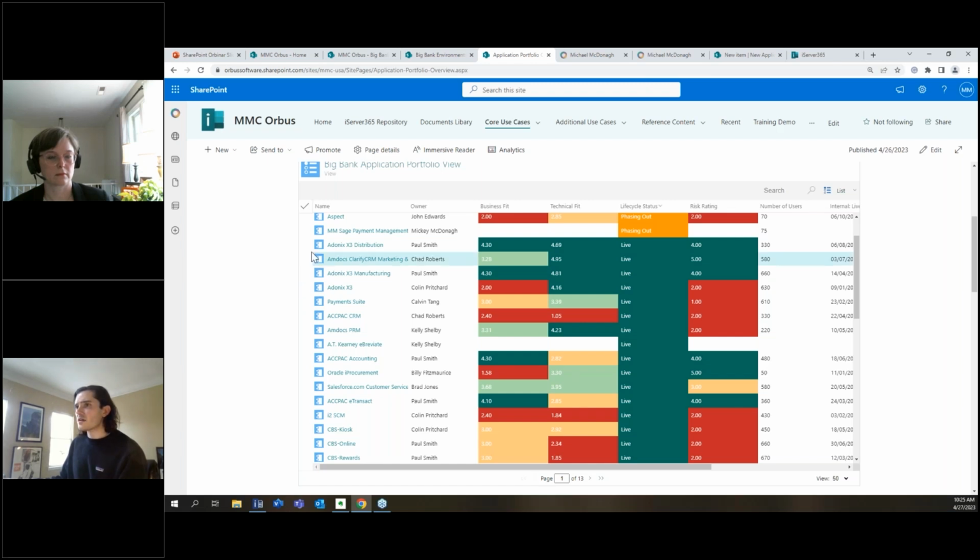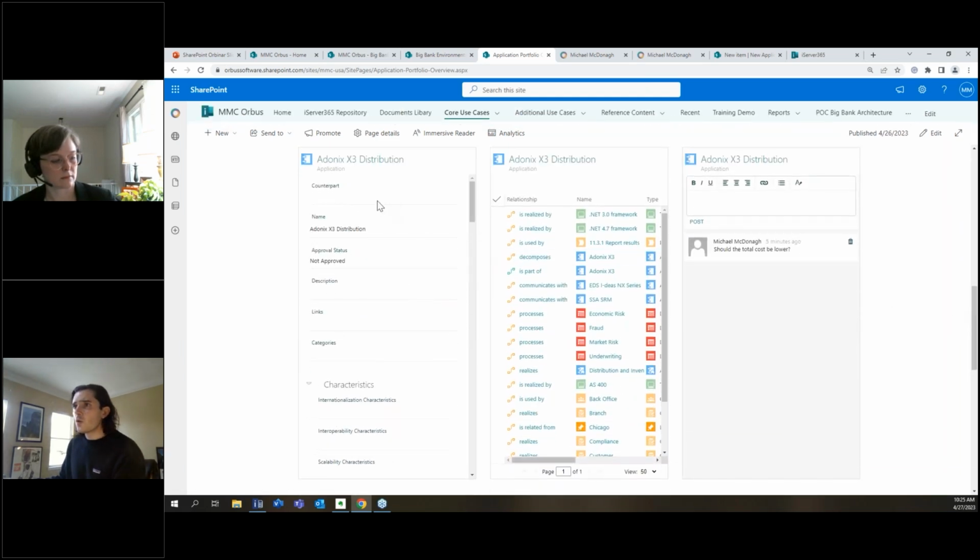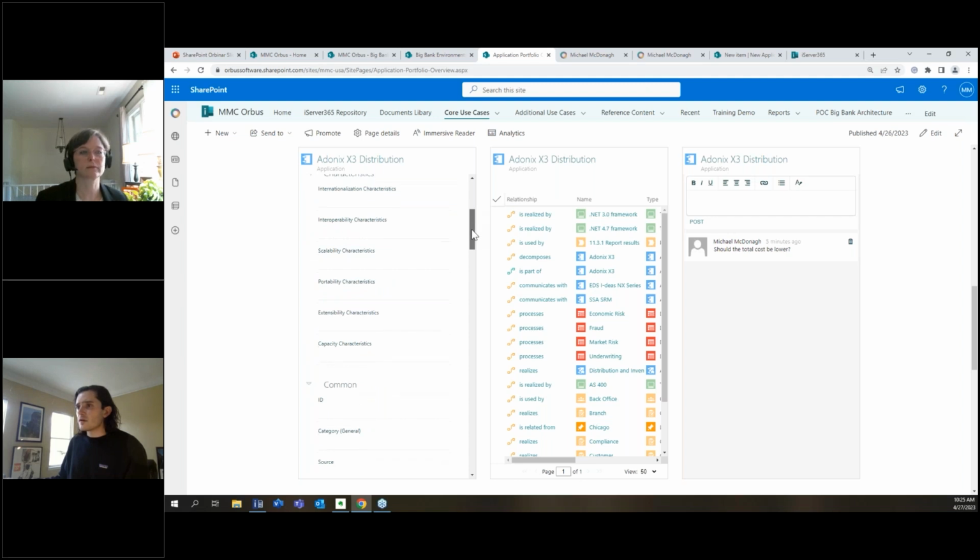So if I go ahead and click on Adonis X3 distribution, and I scroll back down, what I can see here is that all of these web parts are now populated. So we have a couple of different web parts that will allow you to get some additional insights by interacting with the view. In this case, we have our object details web part, which just like the diagram viewer, will show me all of the attribute data for the specific application that I've selected.